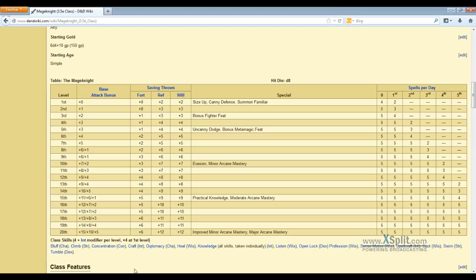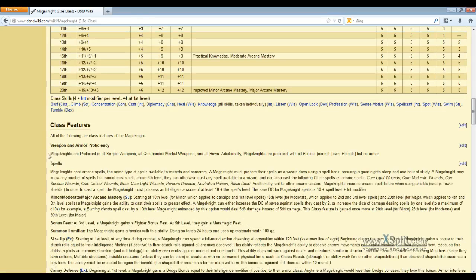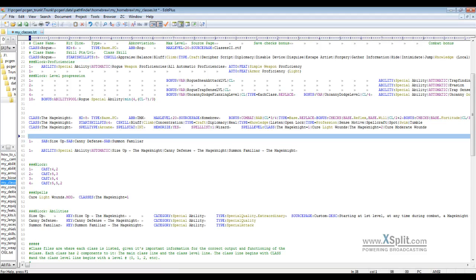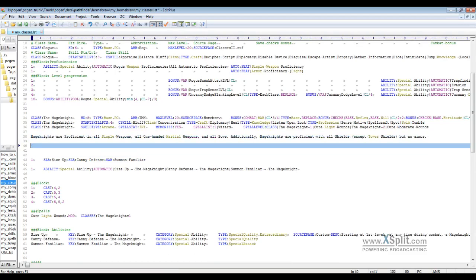Proficiencies, since we're here, we're proficient with all of those, so we can copy that over and we'll just place it right here. So look at that, old school, just do the auto weapon proficiency tag right there, and then type simple, and then your one-handed martial, and all those and all that.